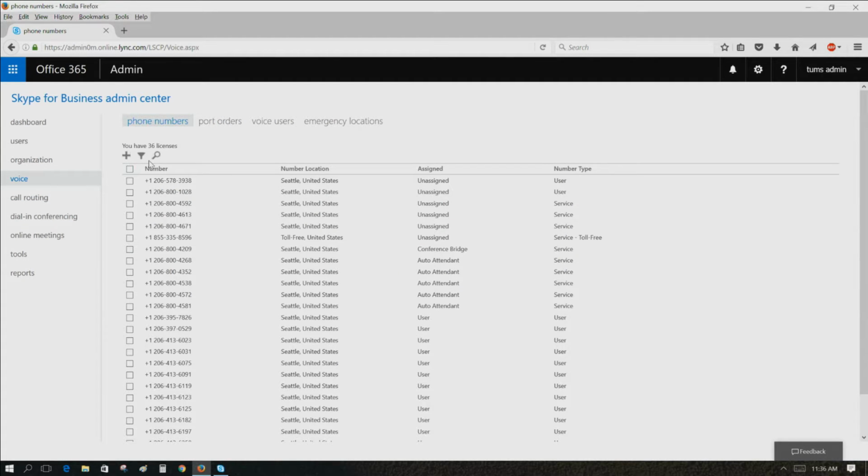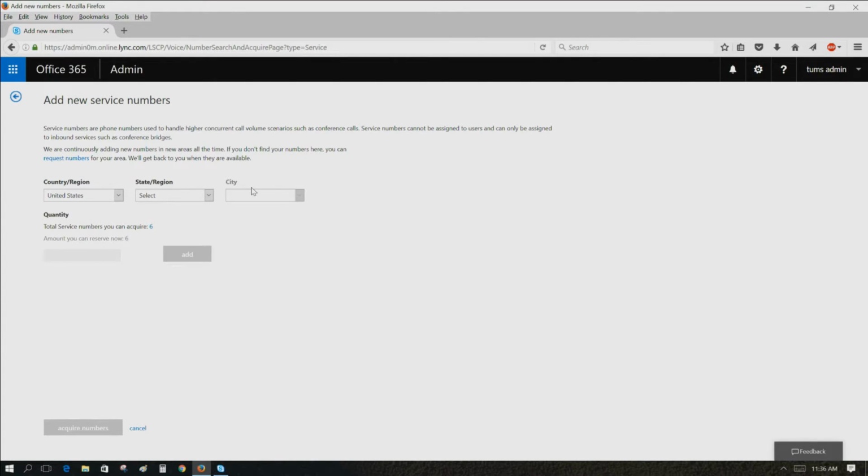If you go to Voice tab, you will see the Phone Number tab. And here you have an option to acquire a new service number. Let's do it right now. The service numbers that you're going to be acquiring, by the way, are the same that you would be acquiring for conference bridges. There is no difference. It's the same number. So if you have a number which is good for conference bridge, you can just reuse this number. So let's see.